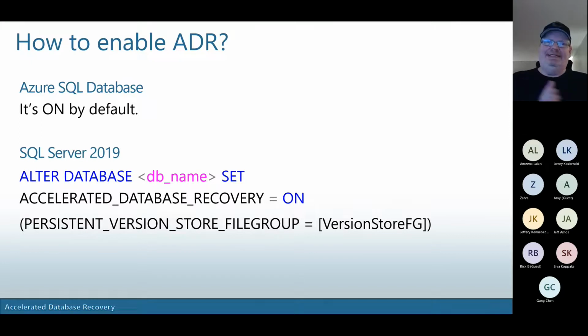Again, if I don't specify, it saves it with my primary file group, which might cause headaches. That might be an issue I want to look for. But I can offload it to its own file group. We'll see that, and I will show you the actual code for that in the demonstration. So that's how I enable it.